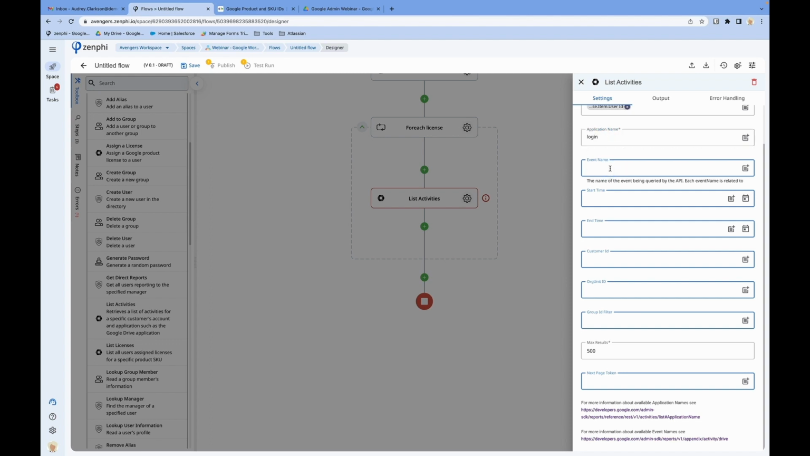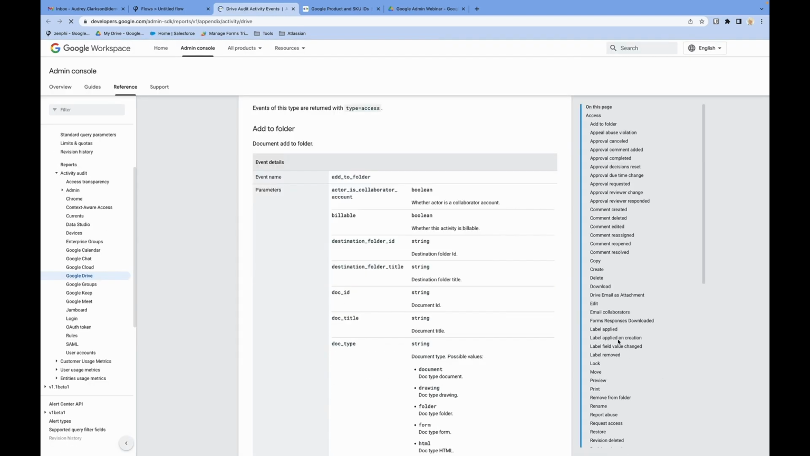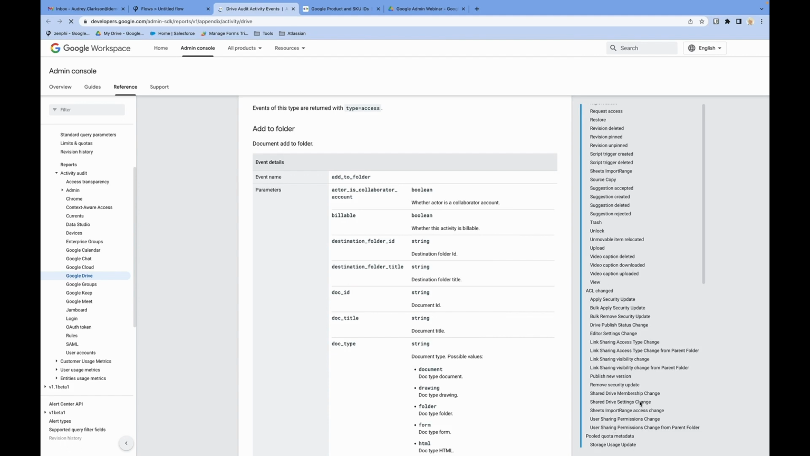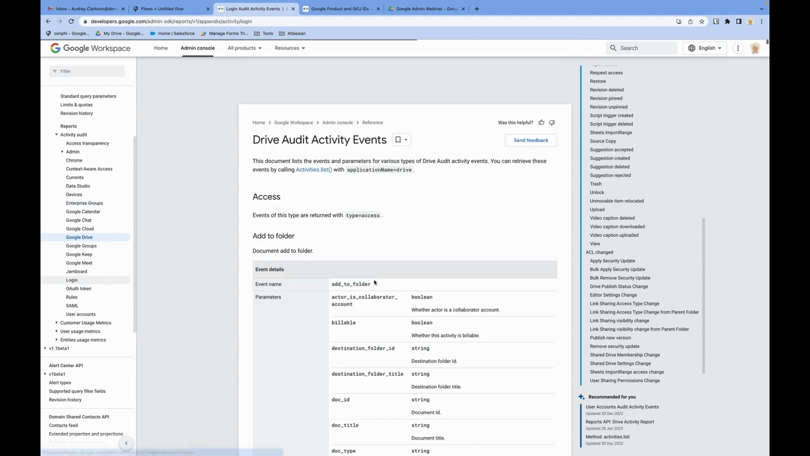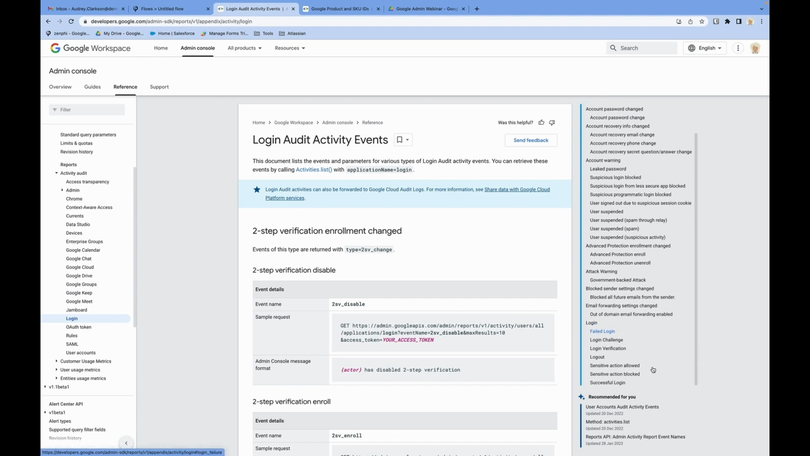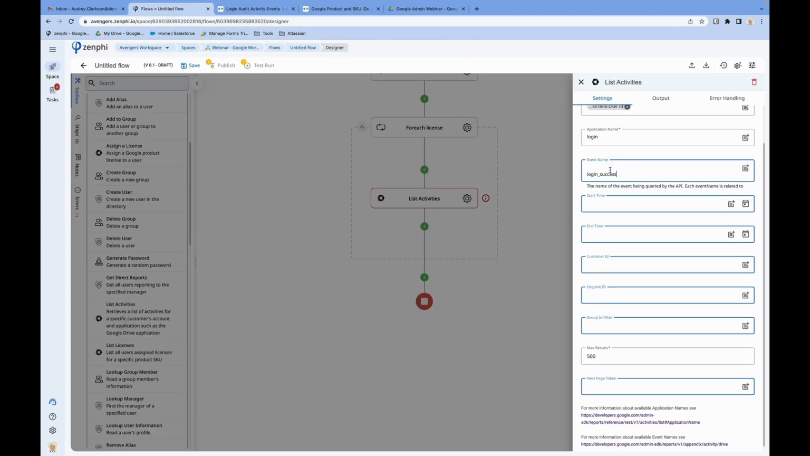And the event I'm interested in, because I want to know if the user has successfully logged in, is something called successful login, if I remember correctly. Oh, okay. So first I need to look for login. I click on login. And down here, successful login, that's the one I'm interested in. And I just copy this, paste it here.